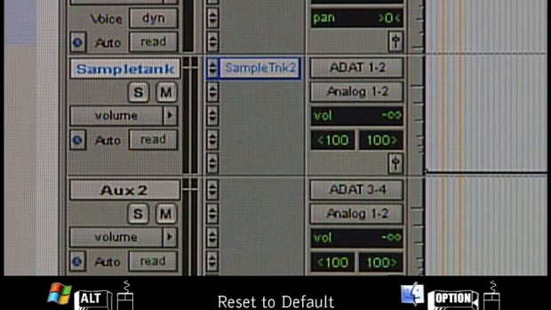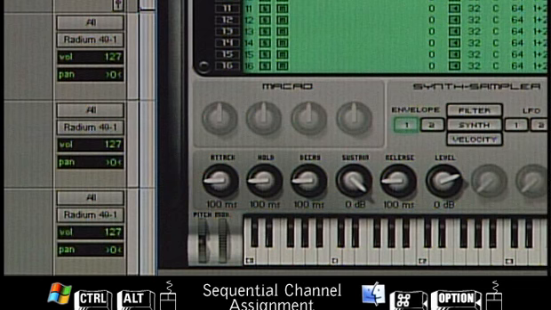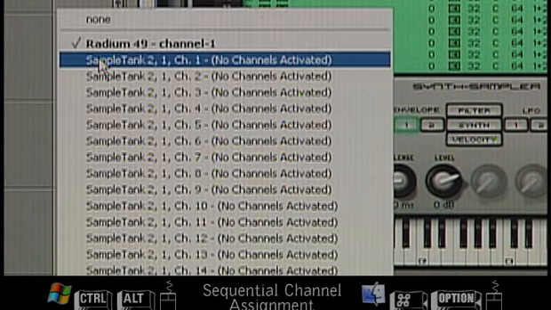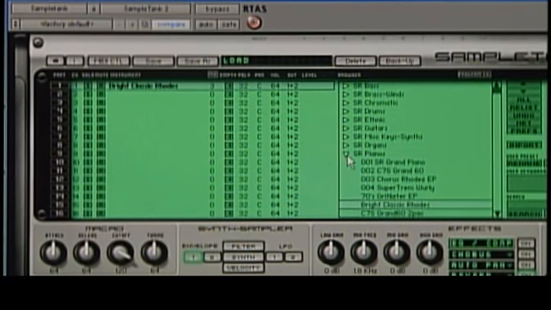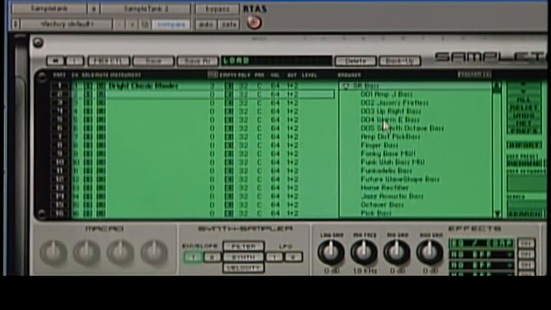If we hold Alt or Option while we click on the volume display for Sample Tank 2, it'll bring the fader up to 0. Now for something a bit more advanced. We can hold Control-Alt on the PC or Command-Option on the Mac while we select Sample Tank Channel 1 from the output selector of MIDI 1. This will set the output of our 3 MIDI tracks to the first 3 MIDI channels of Sample Tank 2. For our tune, we'll assign a Rhodes, a bass, and an organ to channels 1, 2, and 3 in Sample Tank 2.